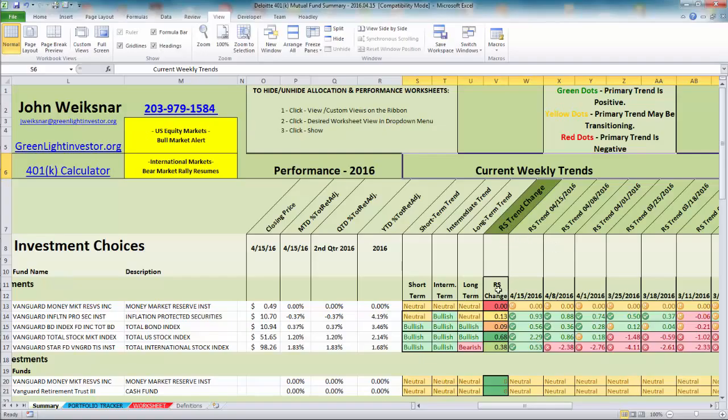Down column V, we show the relative strength on a week-over-week change, so you'll be able to immediately focus on which funds have done the best relative to the others in the category. The bright green light will take you right to the funds that have done best, and this week it's the U.S. equity funds and the international funds. Bond funds have taken a little bit of a breather.